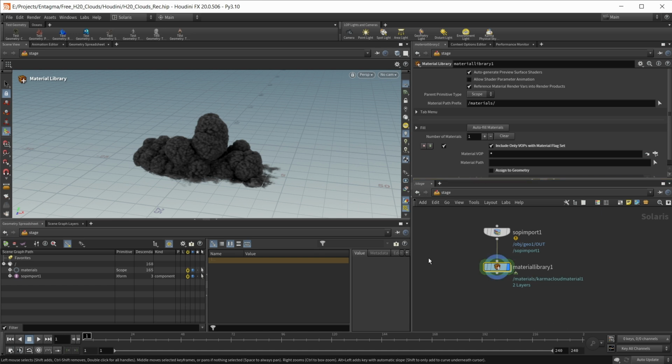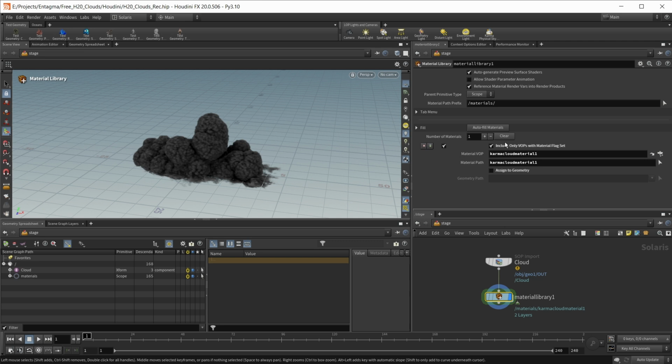Let's assign this cloud material to our cloud. And we should also rename our SOP Import here to cloud to keep our scene graph tree right here neat. And let's say in here autofill materials and assign to geometry, and let's wire in our cloud like this.